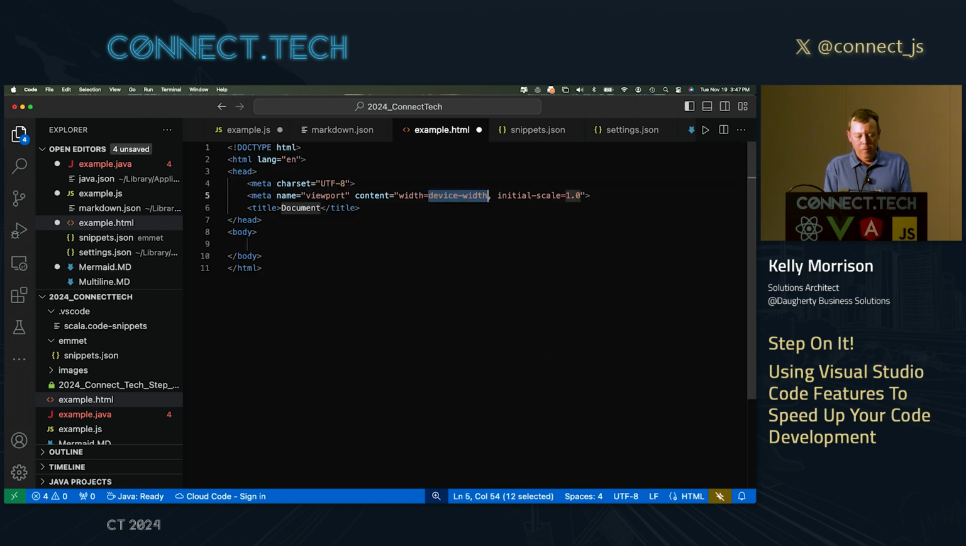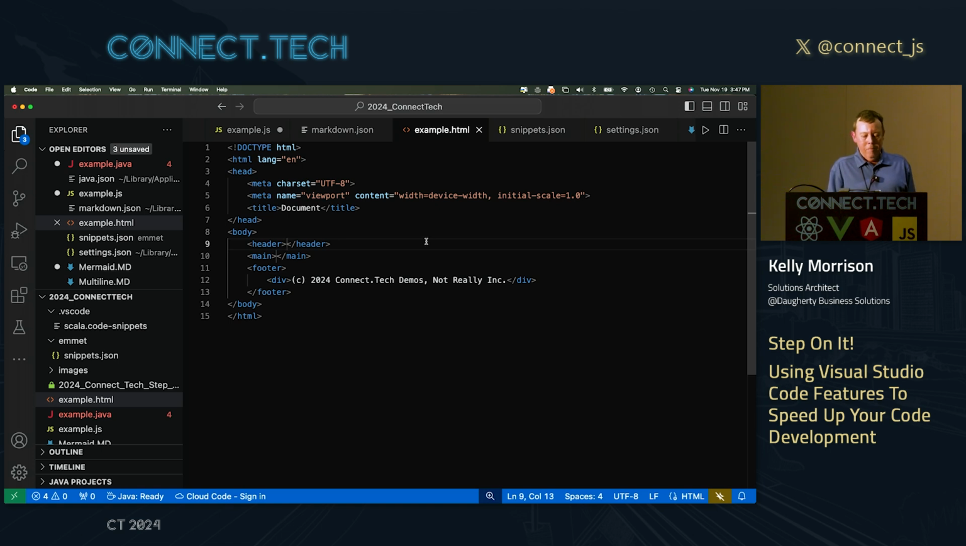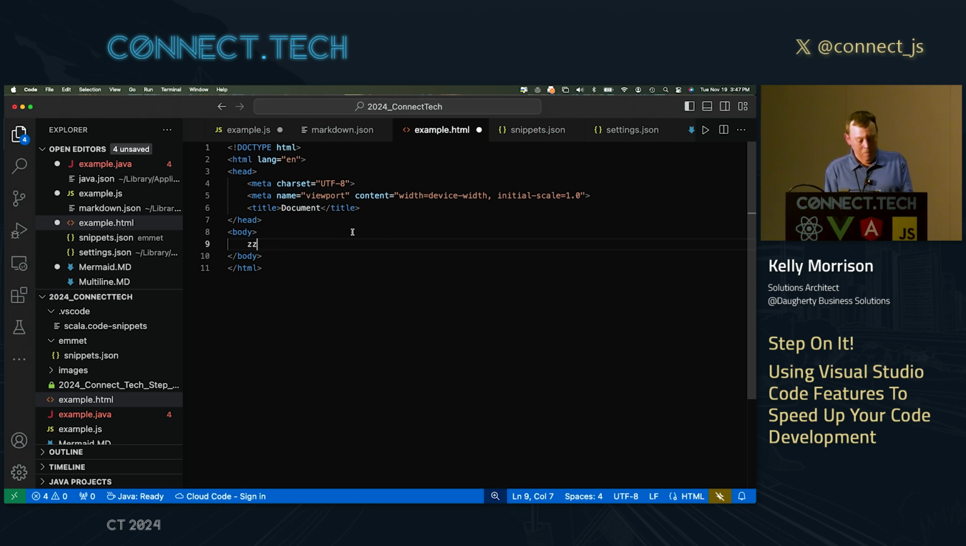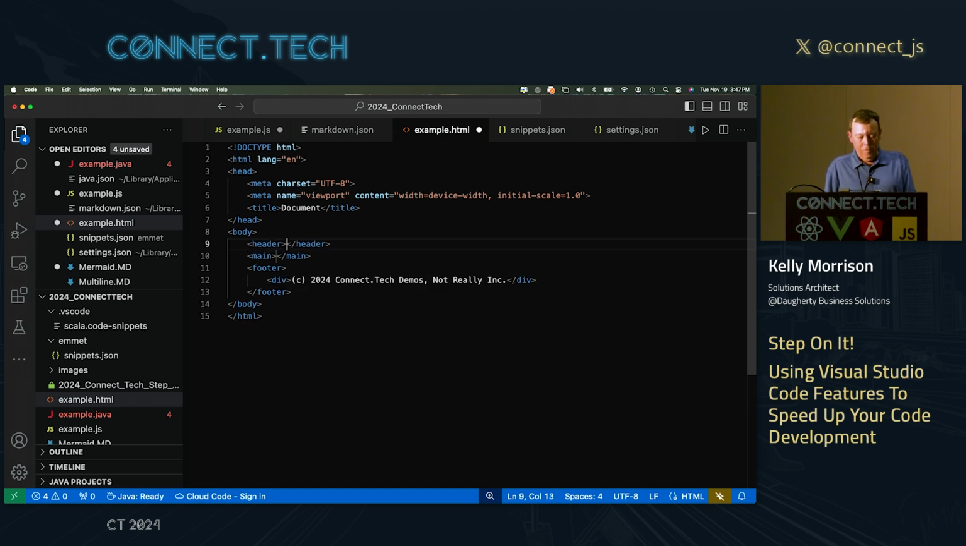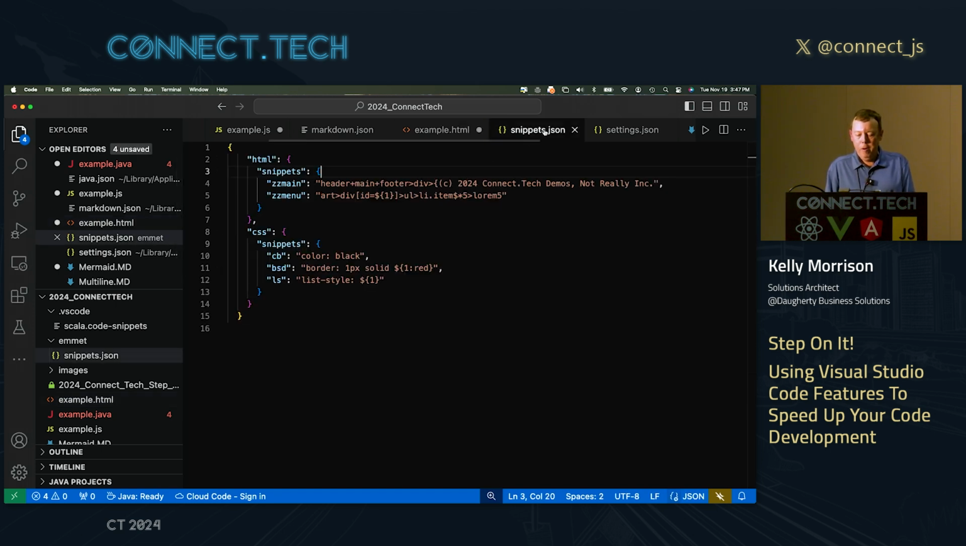Type HTML5 to create one. And then here, I'll type ZZ main, and you can see it created all that for me. So just use that ZZ main snippet that I had. Just type ZZ main to bring that one up, and it'll paste in all that code for you. So you can see it's really easy to create snippets like this and then make them available for your project.